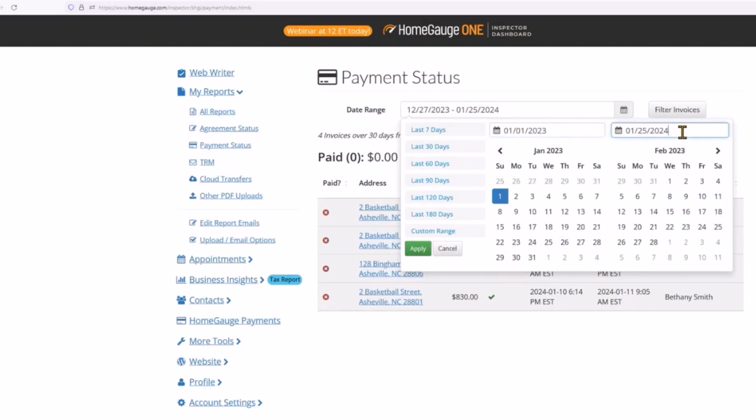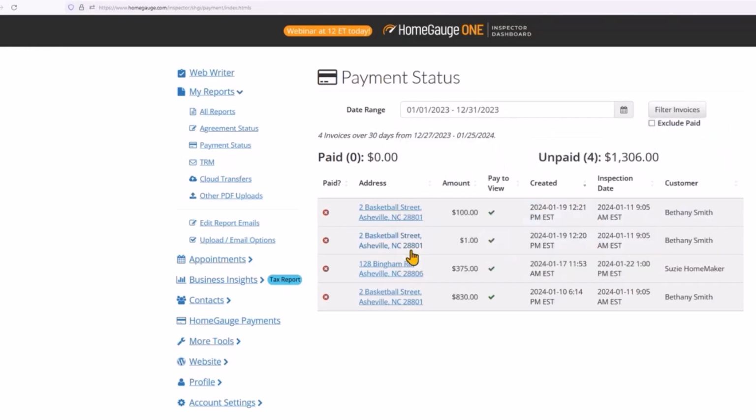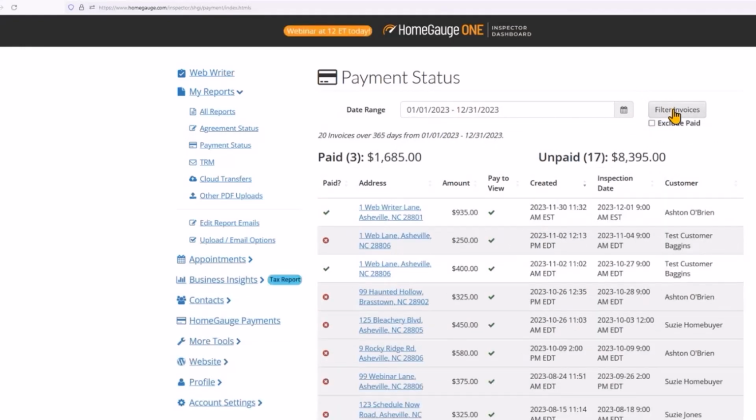1/1/23 to 12/31/23. And then you'll just hit Apply. Once you hit Apply, you also have to click Filter Invoices, and that will give you all of your payments. It will also show unpaid invoices as well. So that's another way to check.